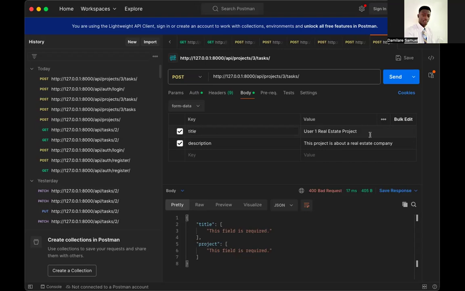Title. I can call this, what's it called now? I can say build UI UX. Let me say build wireframes for real estate. Description, this is the description for this task now. So I can say ensure all wireframes are done and submitted. Now this is not really the right description, but then again, you can always put the right description for yourself. This is more of an instruction.